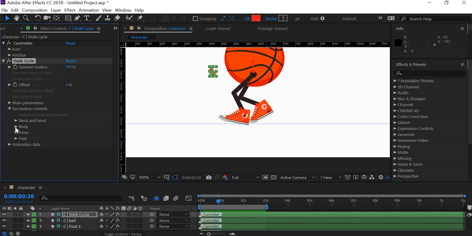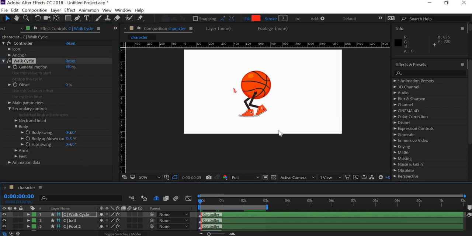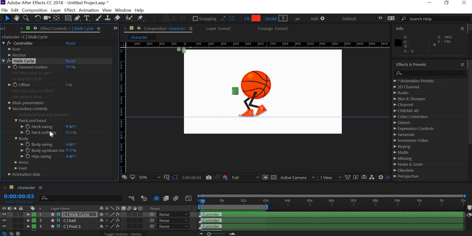Then you can look at the body. The hip swing doesn't do anything. The body swing, the up and down motion, can be enhanced. If I type 15, it goes up and down like a ball, which I like. Neck and head, I don't think this works.